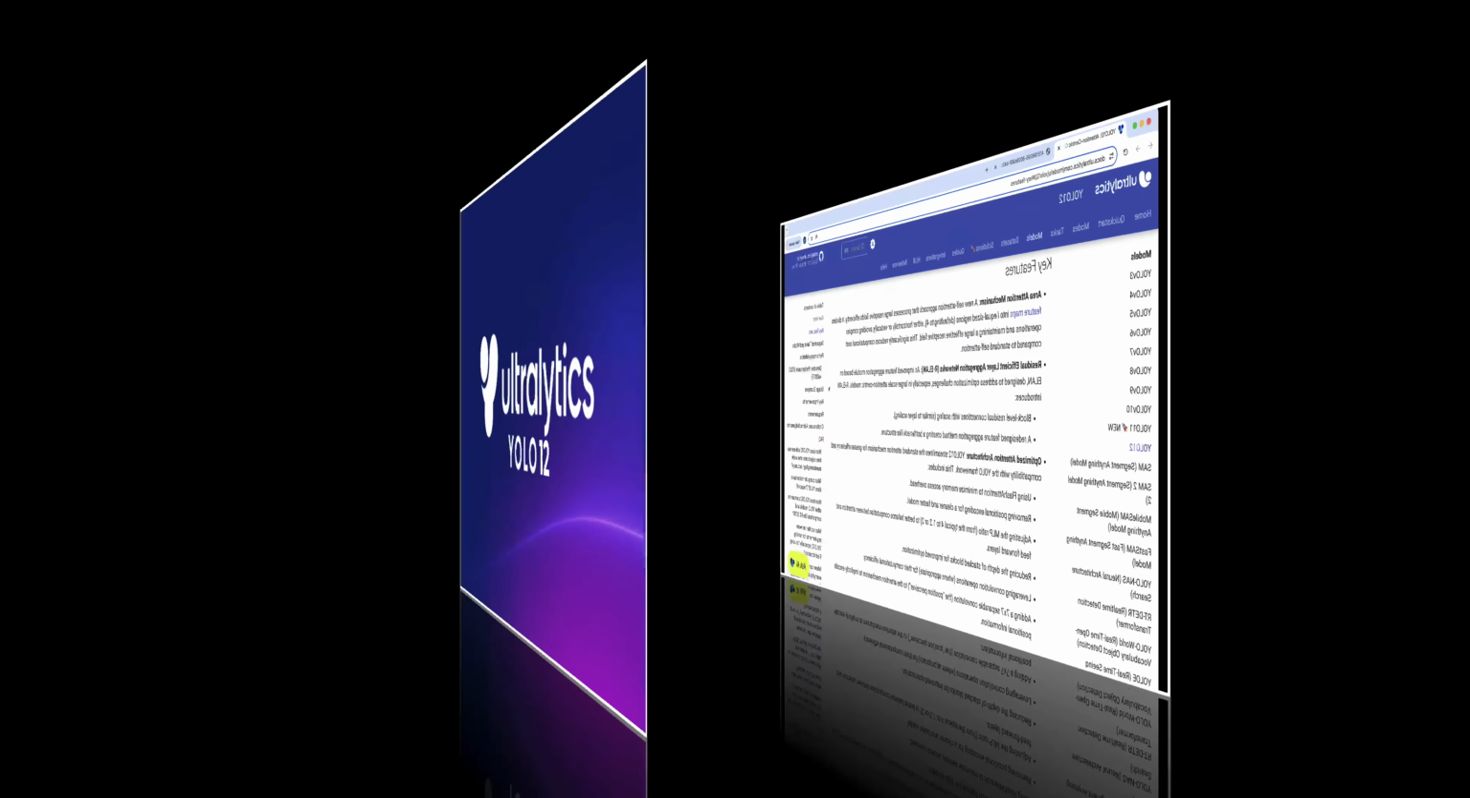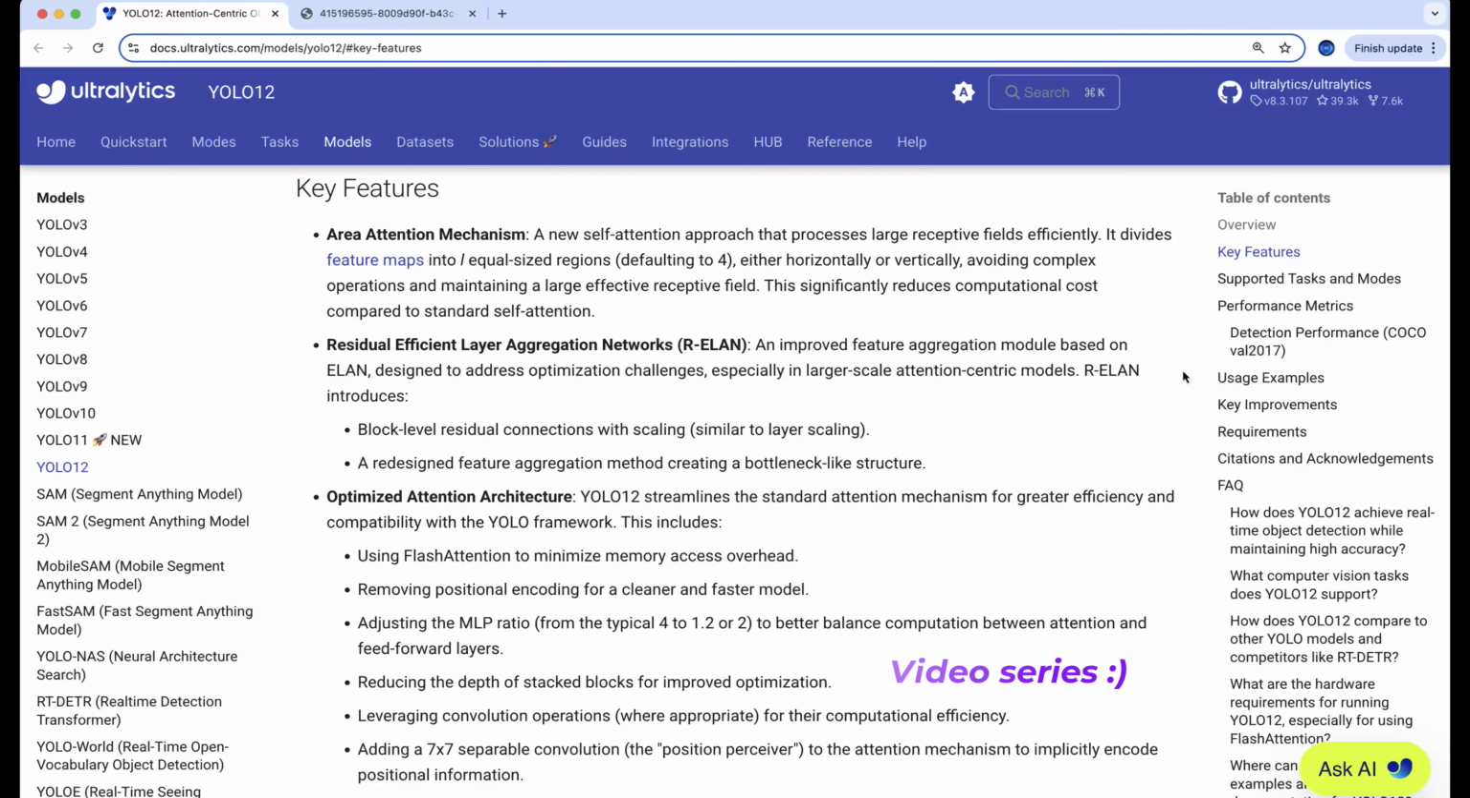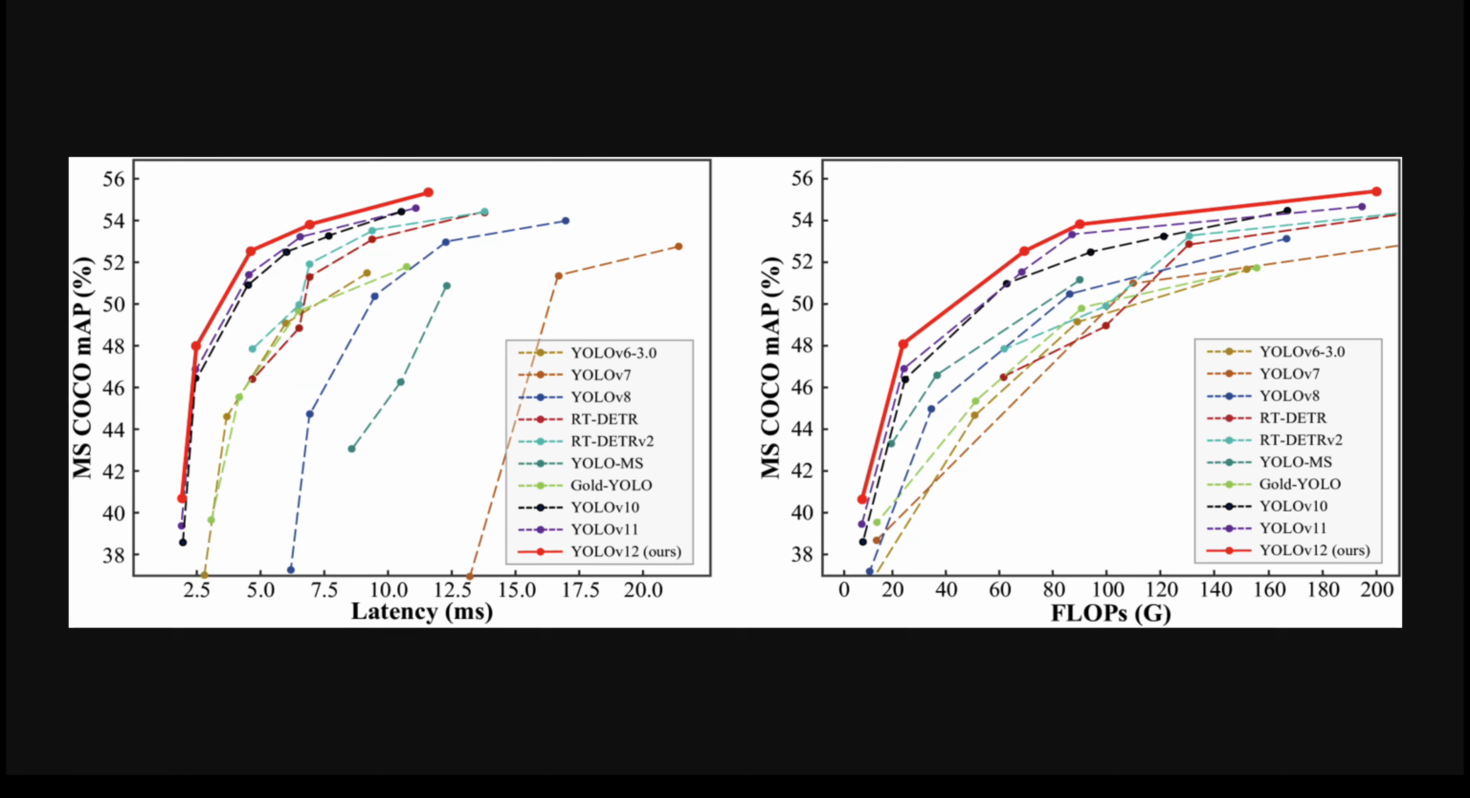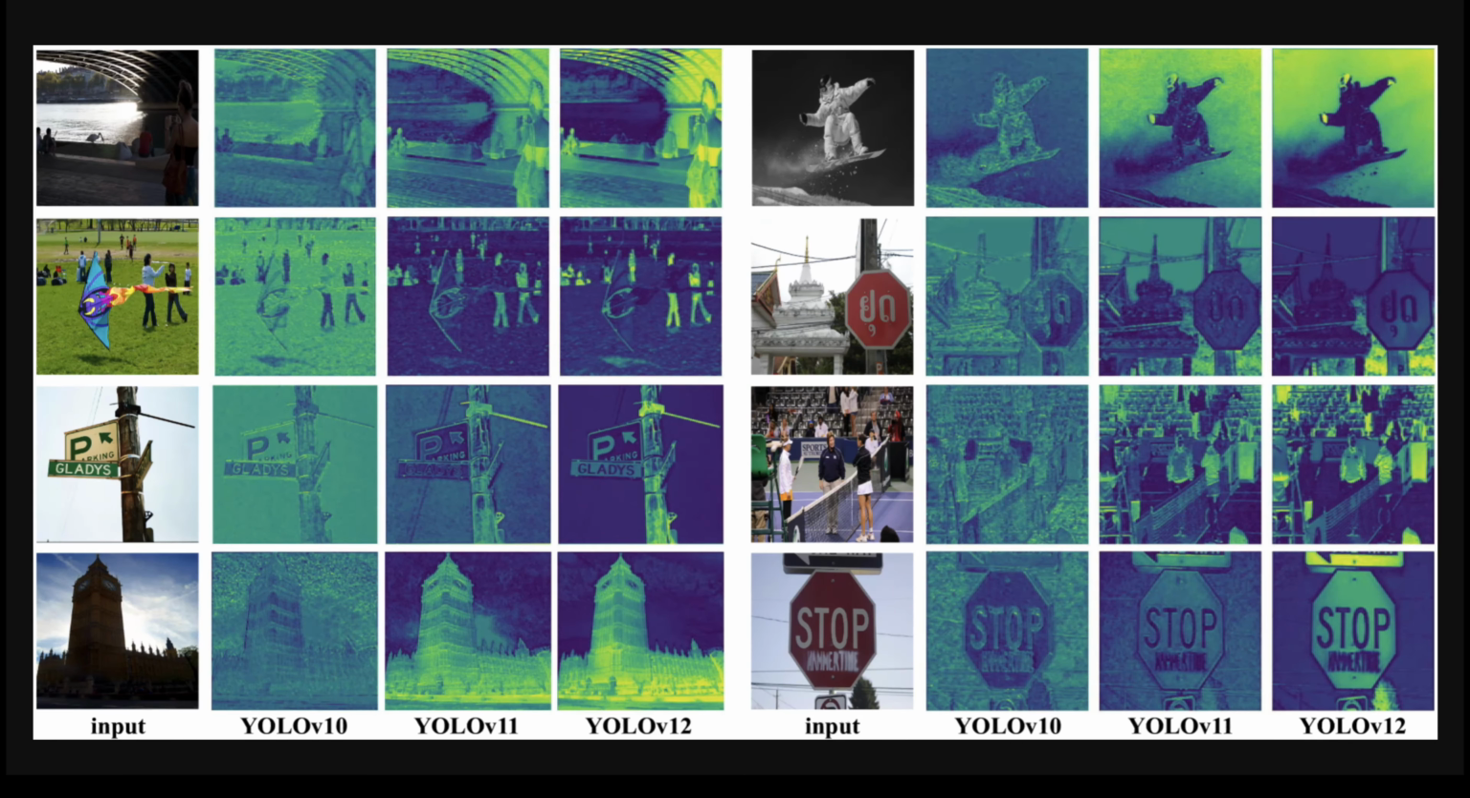In this video, we'll be covering YOLO12 in detail. Both YOLO12 and YOLOv12 refer to the same algorithm, but we'll stick with YOLO12 to align with Ultralytics naming convention.